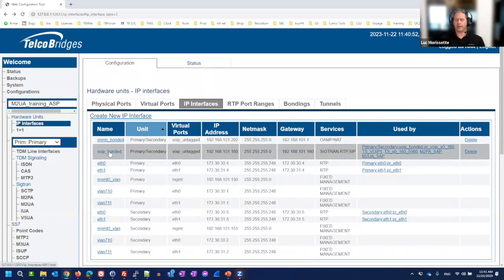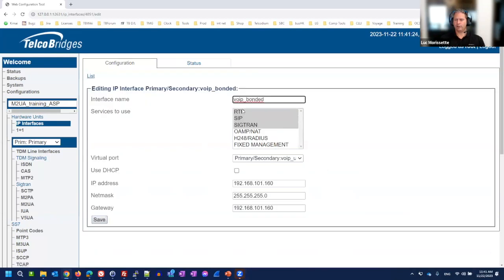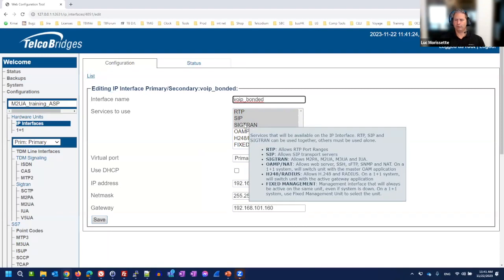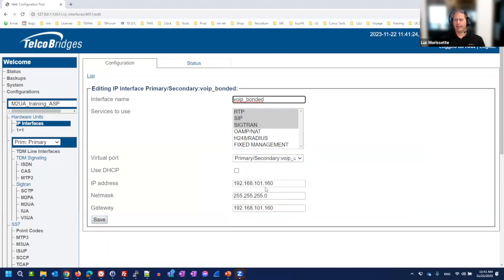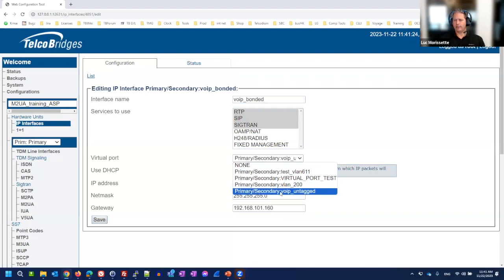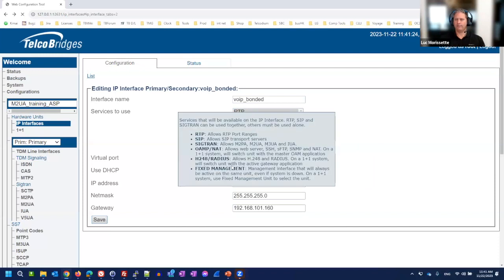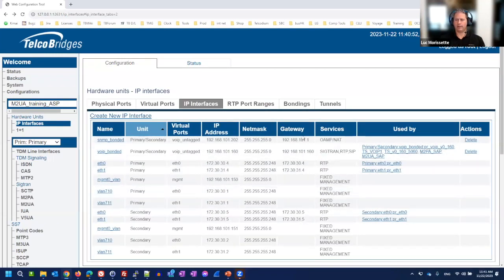Okay, so if I select this interface, you see that I've selected SIGTRAN. I also have RTP and SIP, but you need to have at least SIGTRAN here. And this is the interface I'm using, VoIP on tag. I could have used other VLANs and other ports for carrying this traffic. And then you have your IP address and a gateway you need to configure here. Each interface has its own IP and gateway configuration, right? So each one of them can have their own routing scheme.